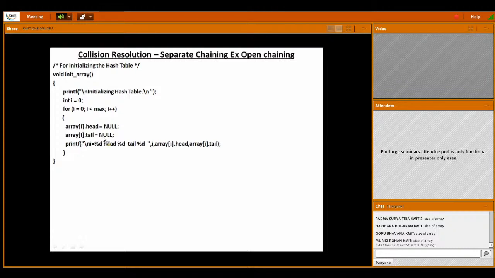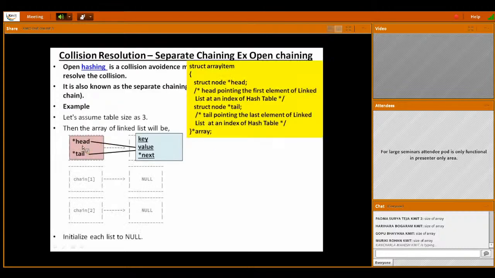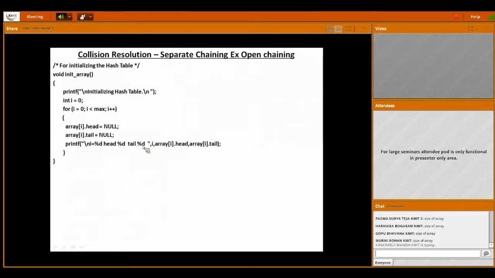Are you getting my point, students? This head at 0, I made it null, tail also I made it null. Now I plus plus, so I becomes 1. So at array of 1, head is null, array of 1, tail is null. Again I becomes 2, at array of 2, head is null, array of 2, tail is null. And I'm displaying it also.